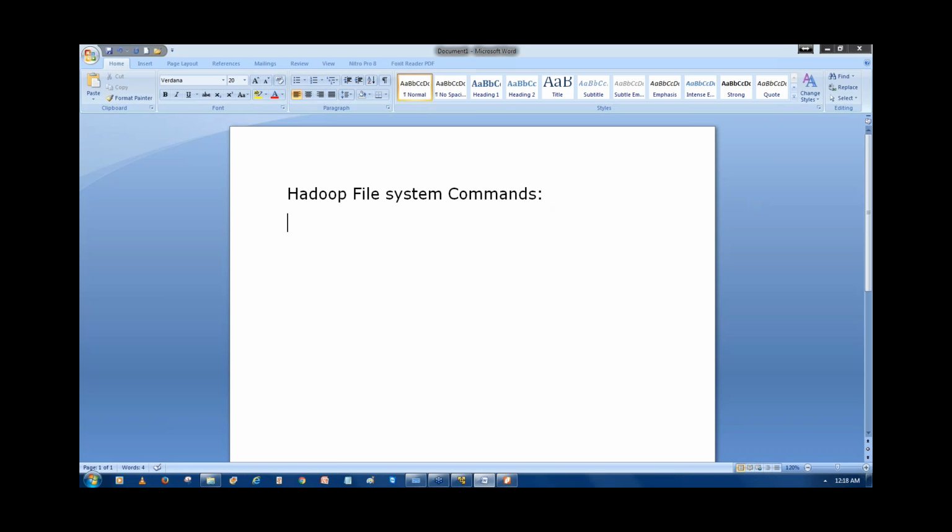Okay, so in yesterday's session, we discussed a few Hadoop file system shell commands. Now we are continuing the same session, so the remaining commands we are going to discuss in today's session. Okay, so the first command is getmerge.